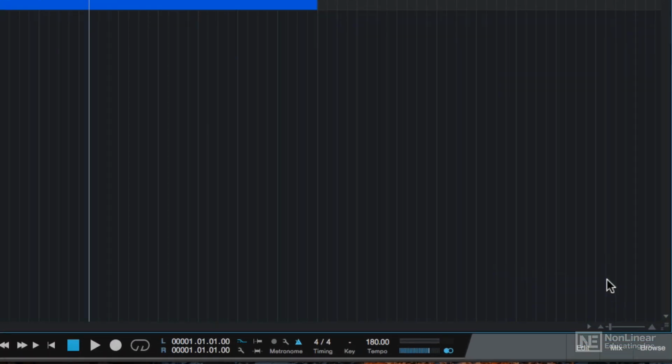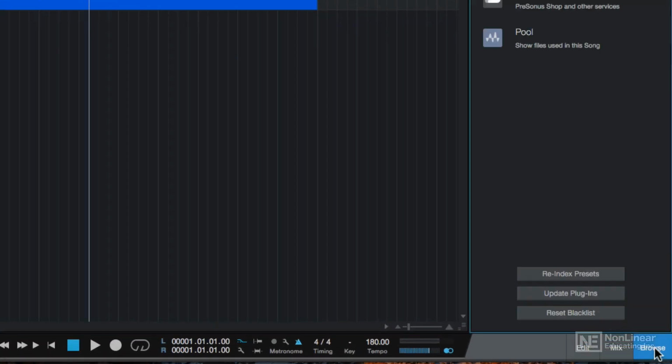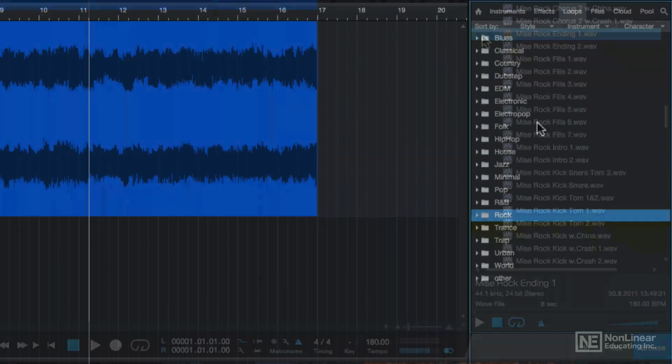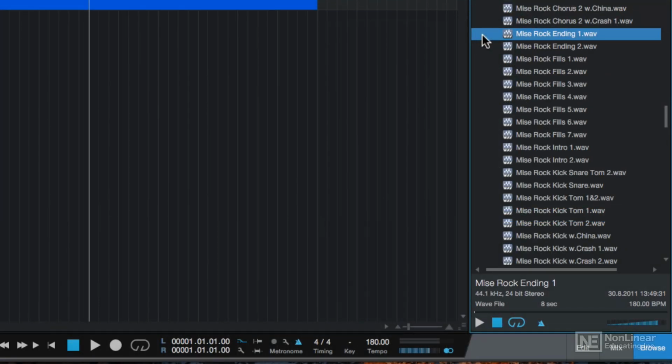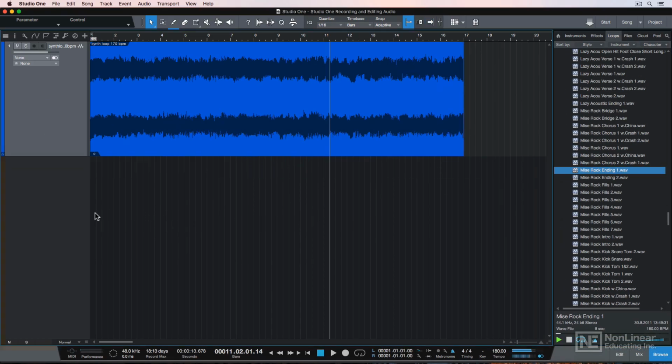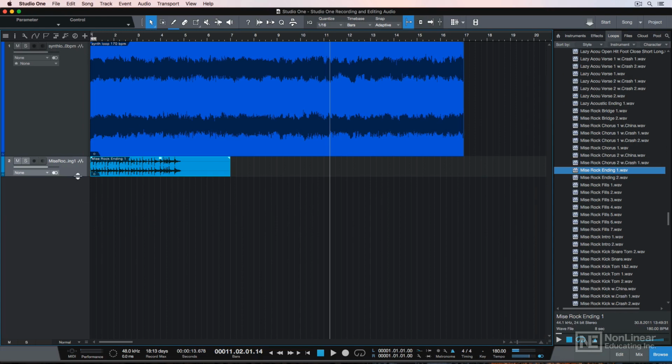So to access Studio One's loop library, you're going to pull up the browser by clicking here or pressing F5. Then on the home screen, you'll select Loops. Here's a drum loop that fits the style and groove of my song. Just click on it and press the play button to audition it. Loops will automatically conform to the tempo if you selected the stretch files to song tempo option.